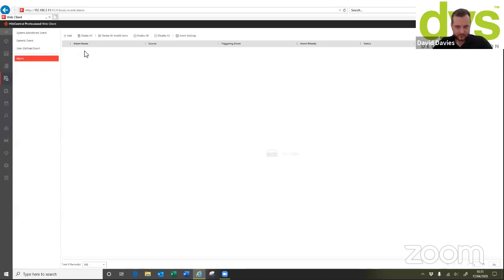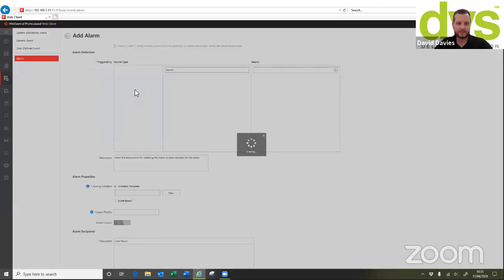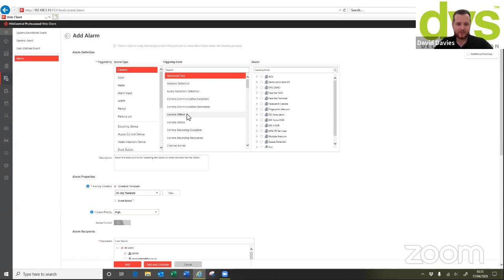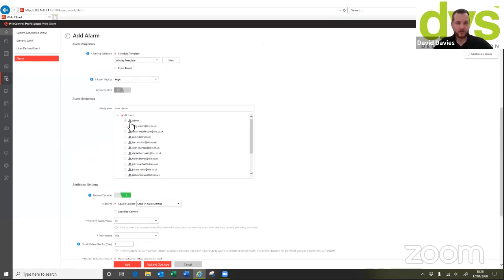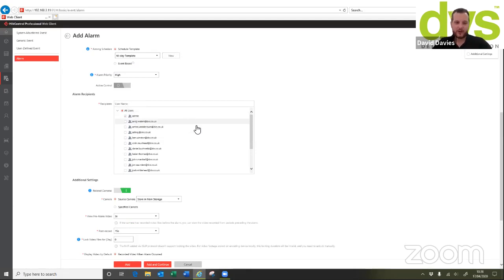And then alarm. System event and alarm differ slightly. So if you add an alarm in, the same process on setup. So again, you select camera offline, for instance, select the camera and say this one. And then you've got the description, enter the description, the instruction. So please tell the installer. It gives a bit more information. Schedules, who the recipients are. So you can actually start limiting this down to who the recipients in the system are. You can see I could send it to all users or just myself, or exclude myself. So again, it gives a little bit more in-depth build up to this.